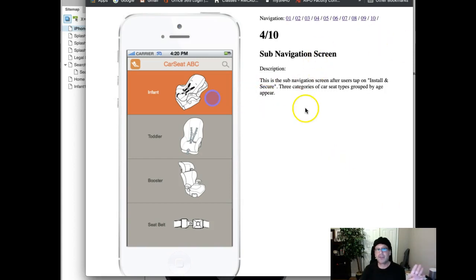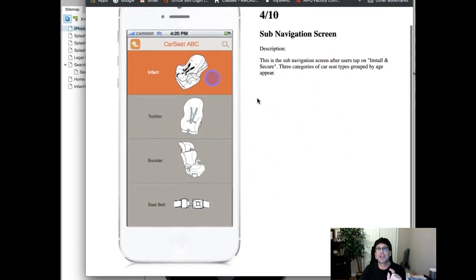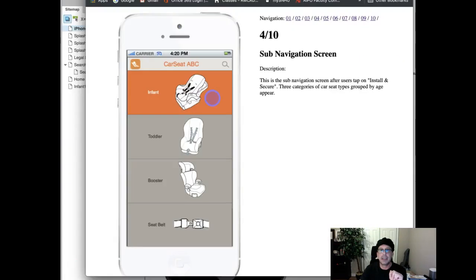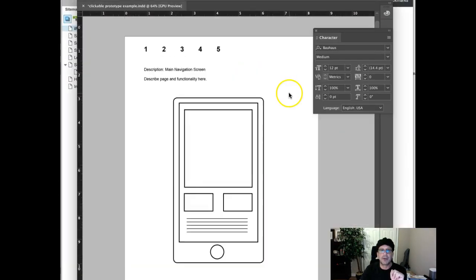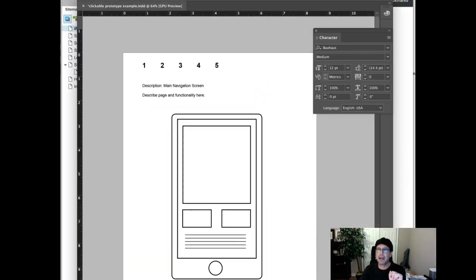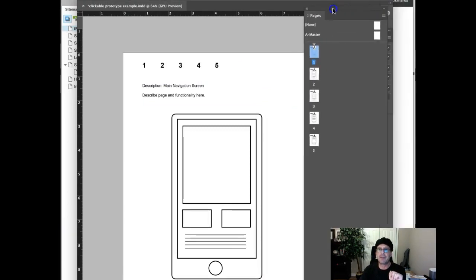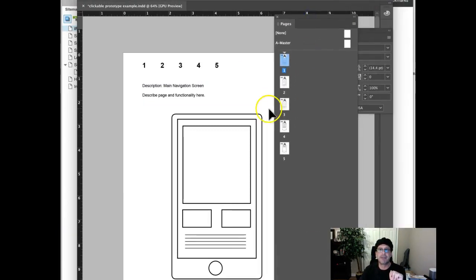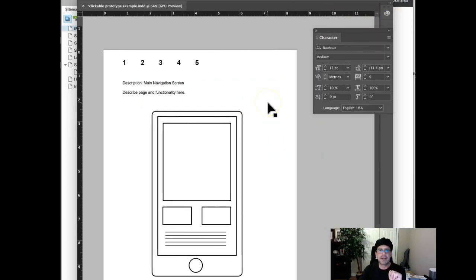That said, let's jump into this process where we're going to create a PDF and add hyperlinks. Here's my document. It's just a basic InDesign document. It's 5 pages, 1, 2, 3, 4, 5. As you can see, I've got this set up.